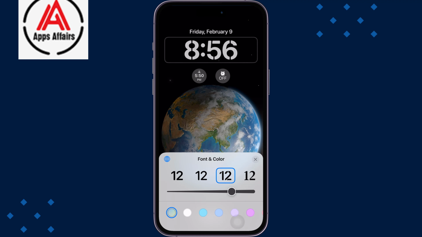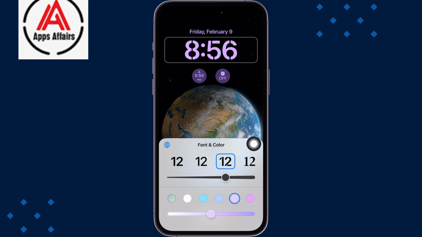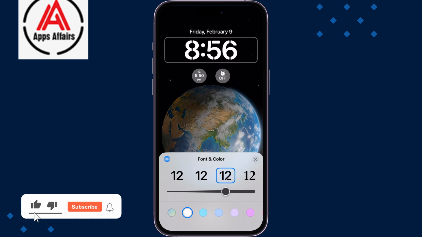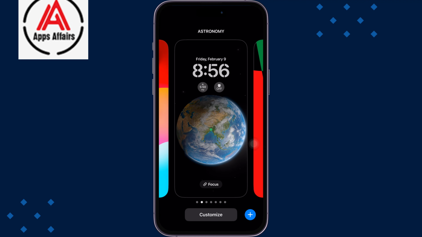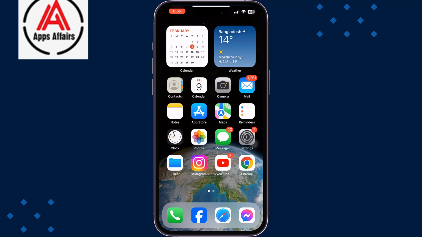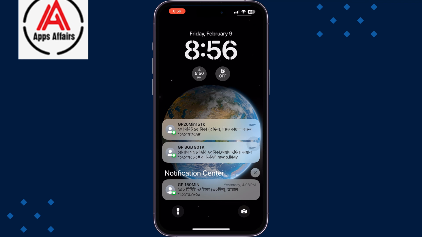You can use the slider to make your clock font bold. Here you can change your clock font color. Once you are happy, just tap on this cross button here and tap on done, and that's it. This is how we can change our clock font on iPhone lock screen.